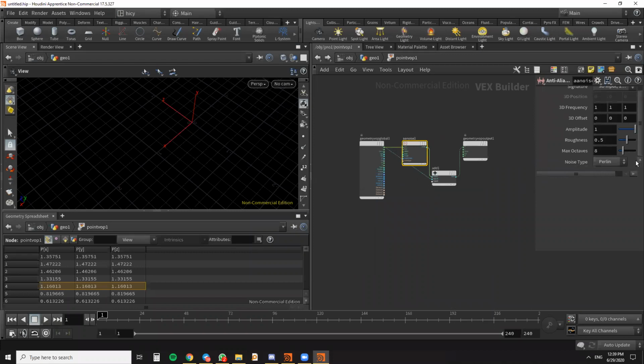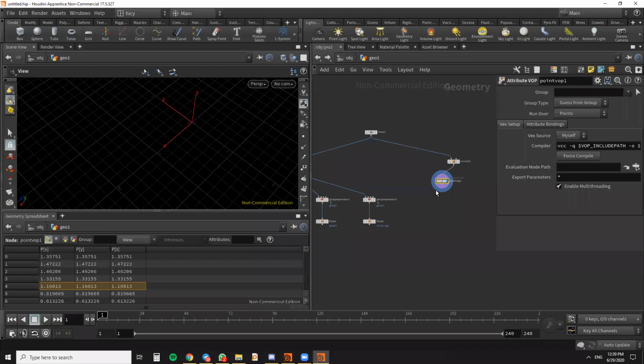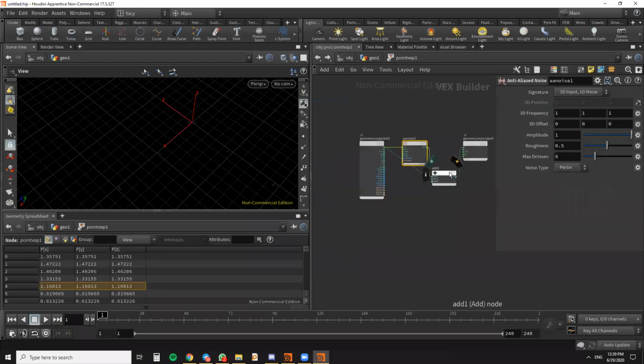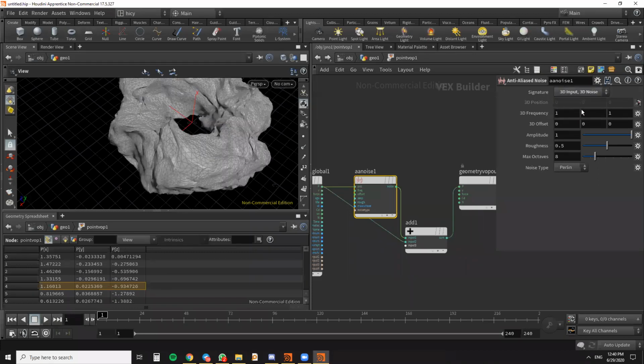Now, if you go to the parameters of the noise, you will see these options. If I want to change it, each time I have to go inside it and click on this and then change it. What other option we have is to promote it. But first, since it's a torus, it's 3D, I'm going to say 3D input, 3D noise, first of all.